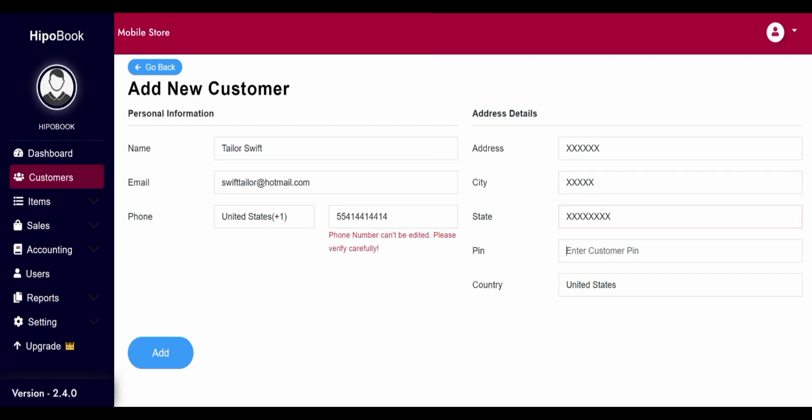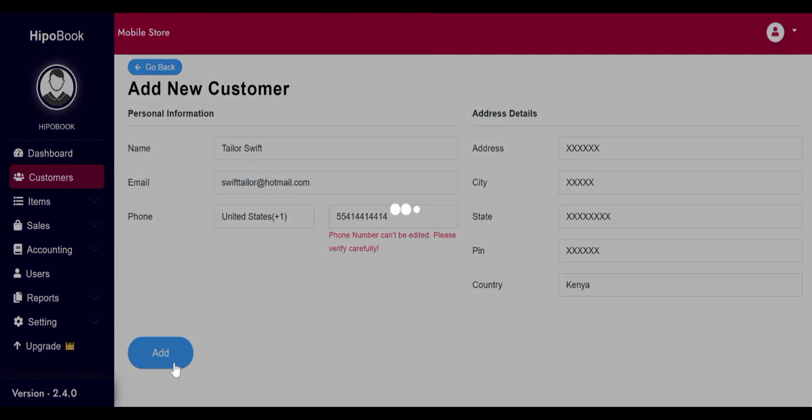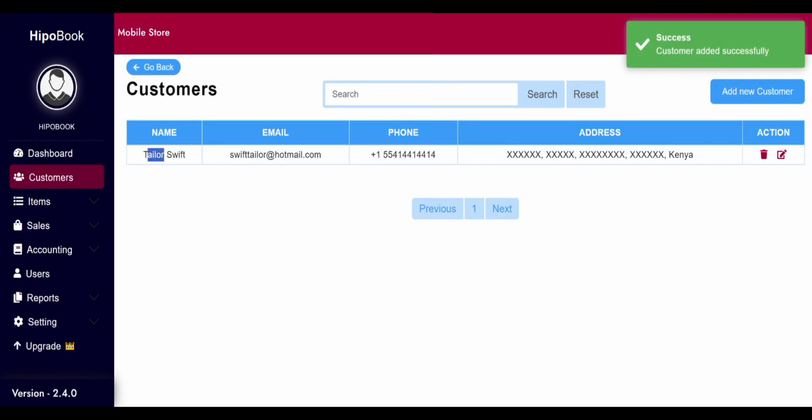Remember that you can erase any customer data from the Customers menu page at any time based on your needs. After you have added all the values or customer data, double-check your entry and press the Add button. You can add customers to the Hipobook system in this manner.